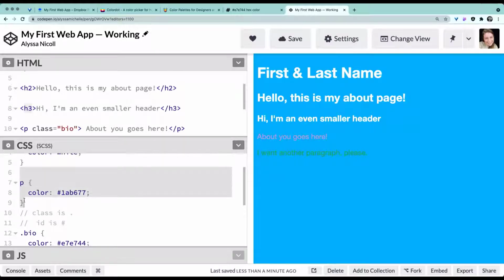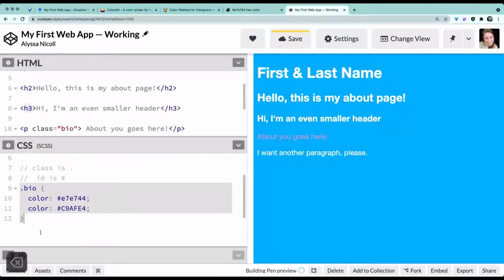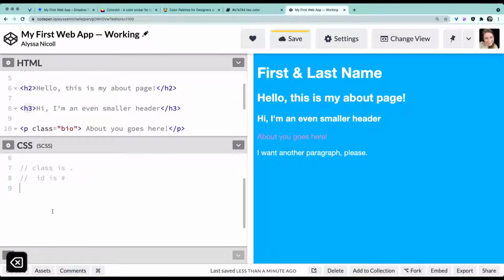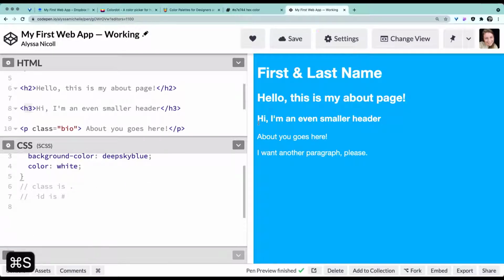So I'm going to go ahead and clean up my CSS a little bit here. But I'm going to save that.